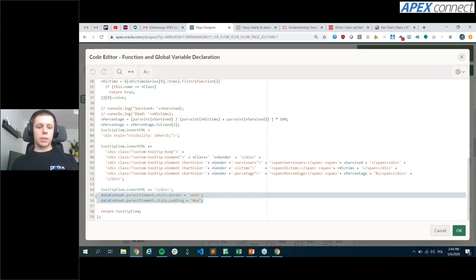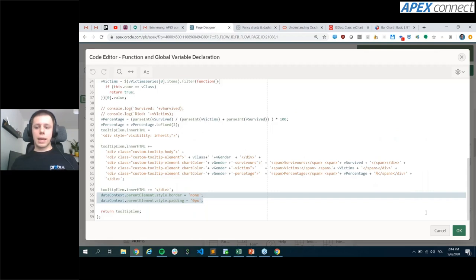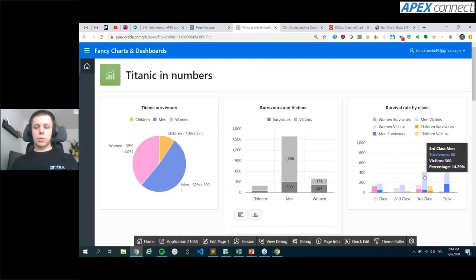The last two lines of code are just to get rid of the default Apex border for the tooltips that you can see, for example, here. It's pretty hard to get rid of it in a different way. And that's it. And the outcome you could already see on the graph.